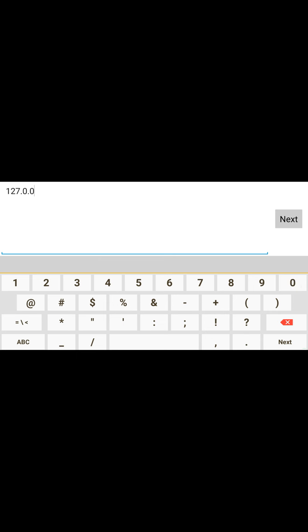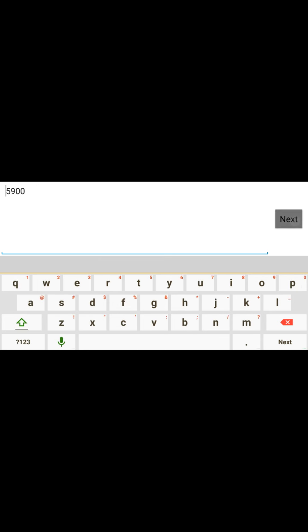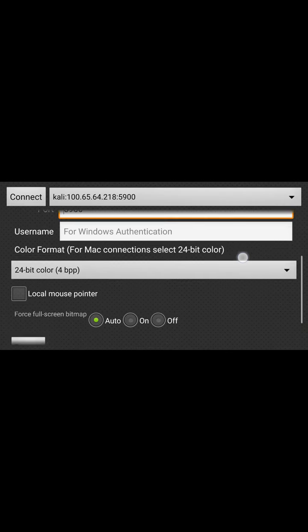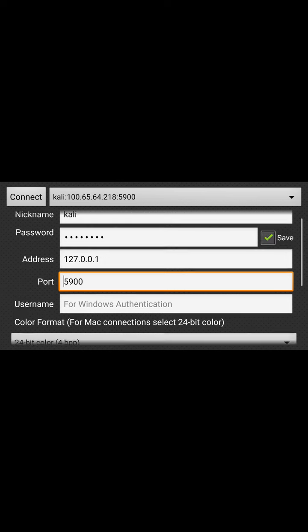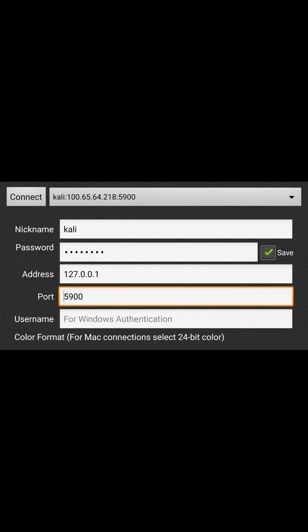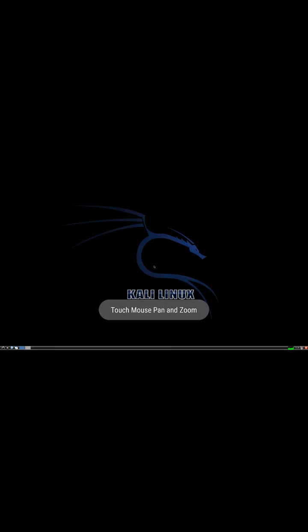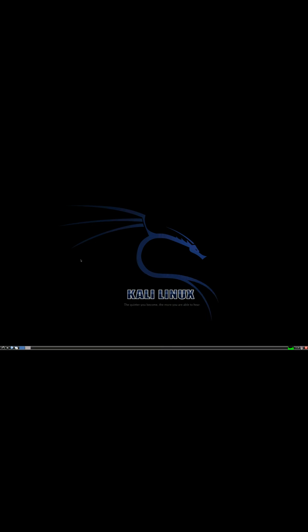Next. Okay, connect. As you can see, I have connected to the VNC server, and right now I am using Kali Linux. It's quite simple actually, anyone could do it. You don't have to be a wacky genius.